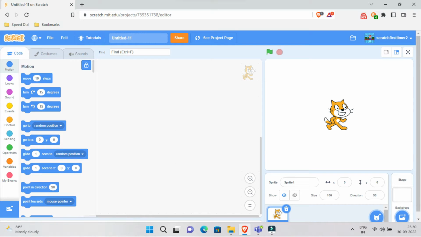All, this is Shiv Shankar and you are watching Scratch First Timer. Today we are going to see how to make a clicker game in Scratch.